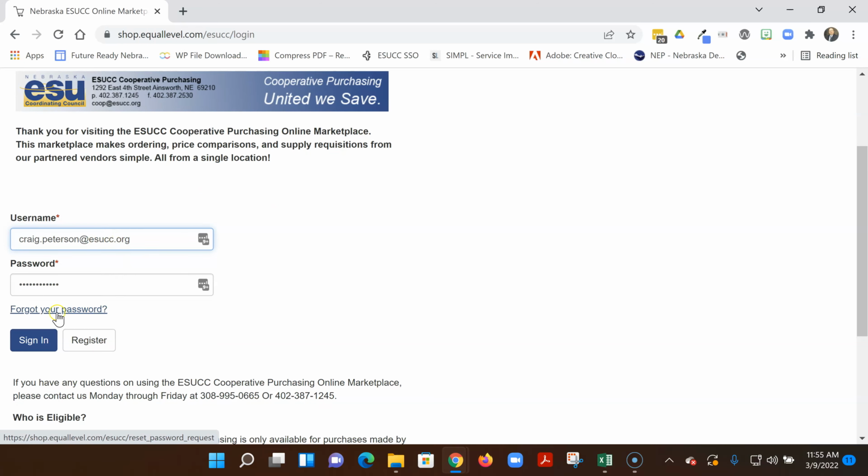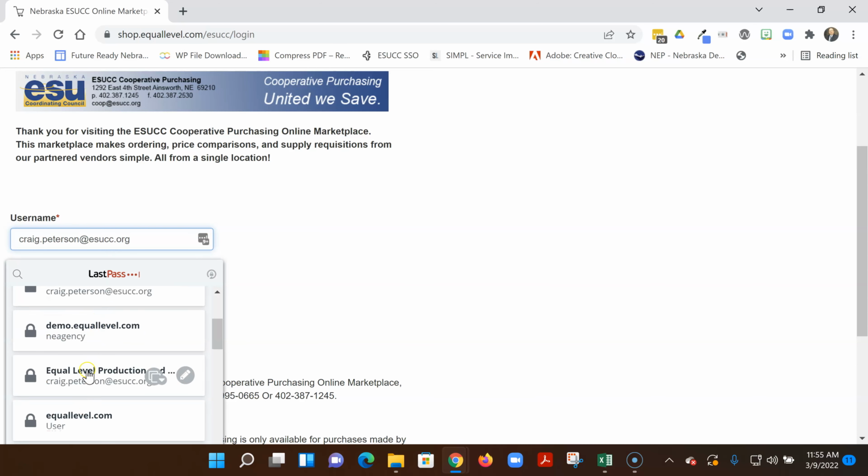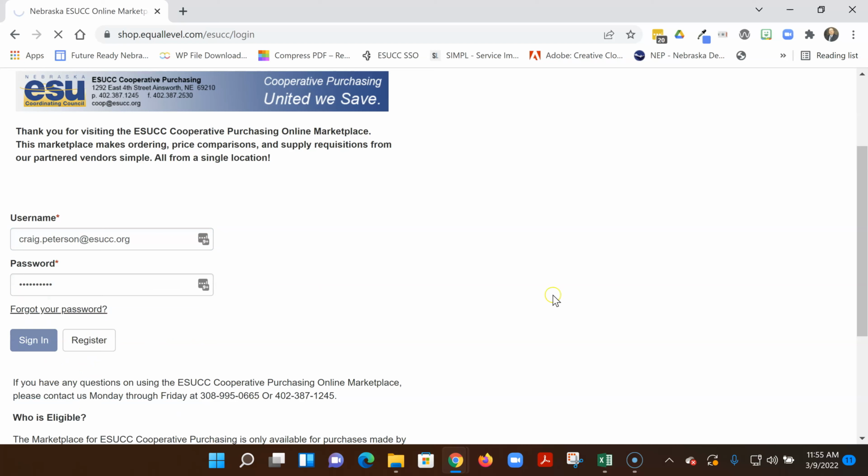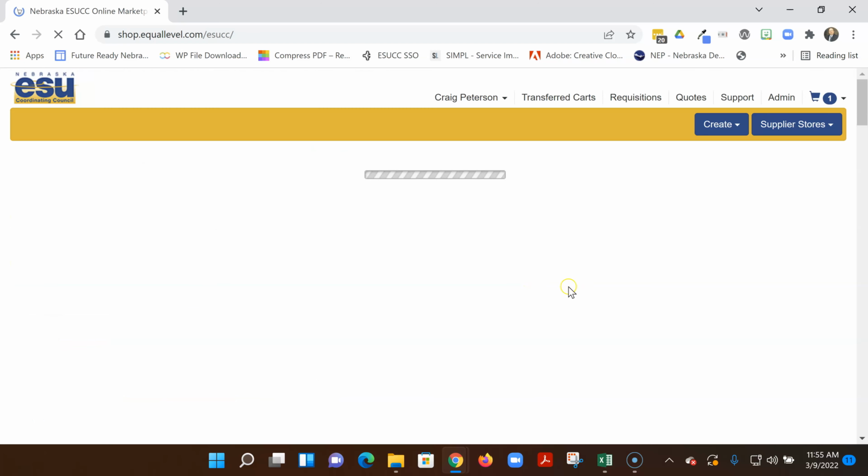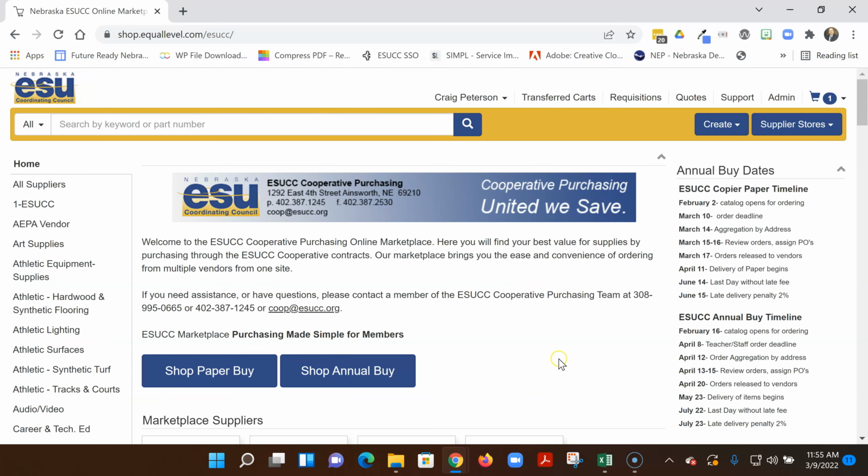It'll ask you to enter your email address, and then it'll email you a password reset link. But we're going to go ahead and enter credentials in here and log in. And once you're logged in, you're going to see the home page of the marketplace. And on the right hand side, we do have the dates listed for the paper buy.